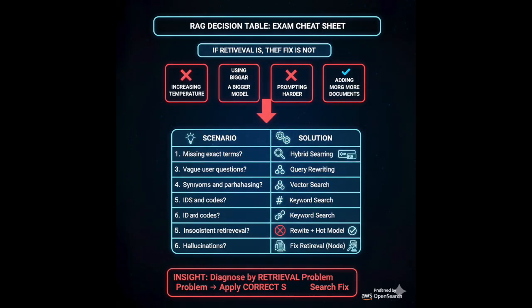Here's the decision table your brain should auto-load in the exam. Missing exact terms, hybrid search. Vague user questions, query rewriting. Synonyms and paraphrasing, vector search. IDs and codes, keyword search. Inconsistent retrieval, rewrite plus hybrid. Hallucinations, fix retrieval, not the model.